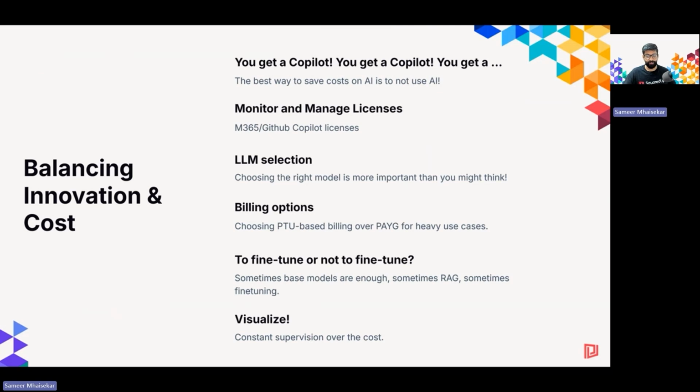Billing options matter also. For heavy use cases especially, switching from the classic pay-as-you-go model to a pre-committed billing model like PTU-based billing can lead to significant savings. This is in the context of Microsoft AI Studio or AI services in general, but I'm sure other clouds or other LLMs also have similar billing models.